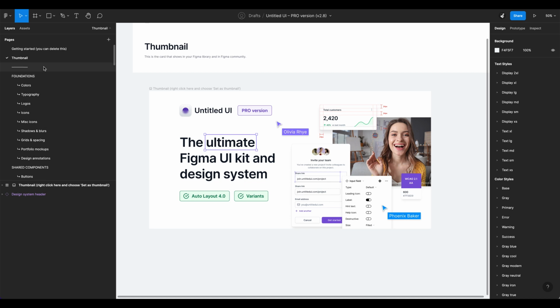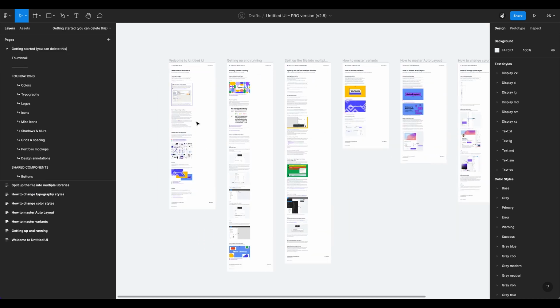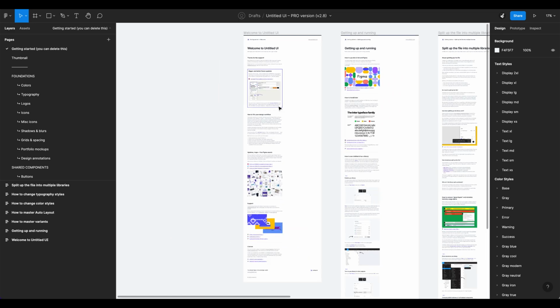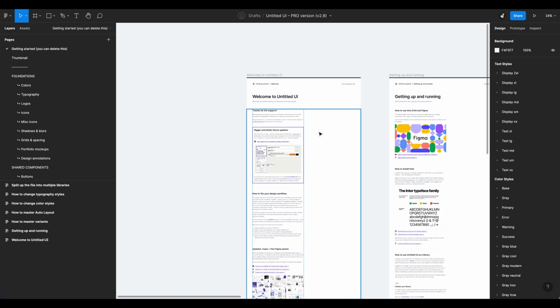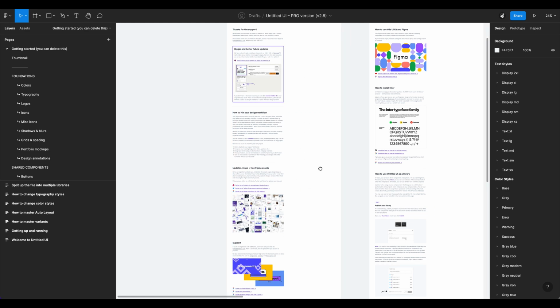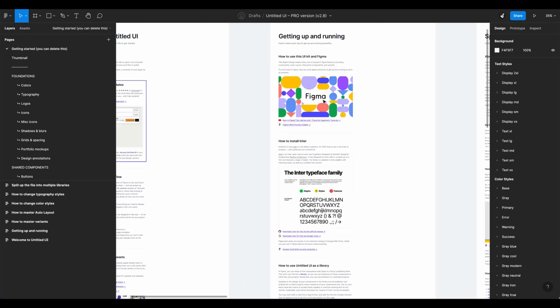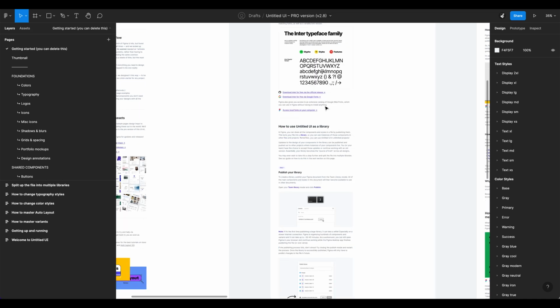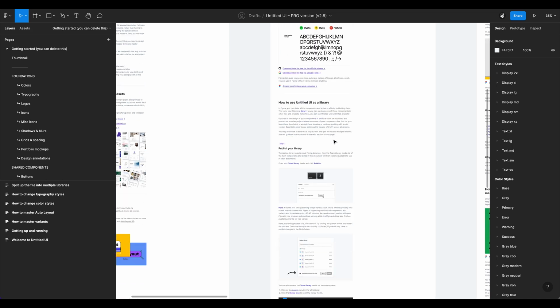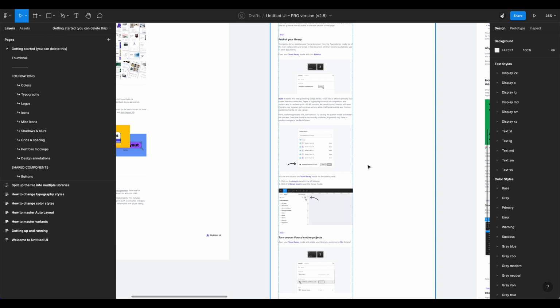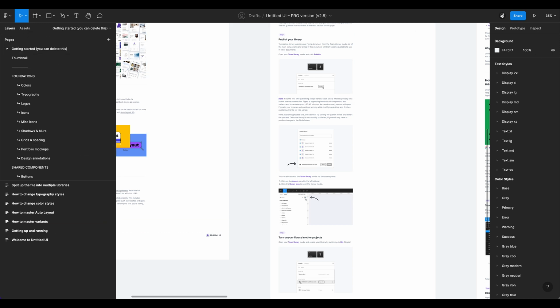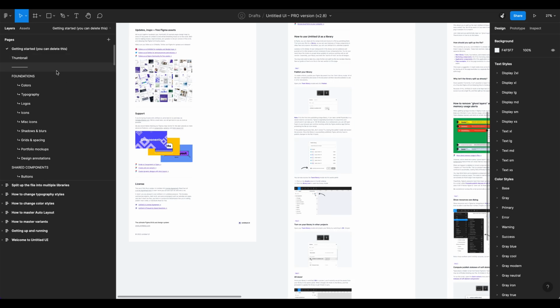Actually, before we jump into the foundations, we'll just have a quick look at this getting started page. Here you can see just how much detail the author of this kit has gone into to explain how it works and the theory behind it, how to install the fonts and typefaces, how to use Untitled UI as a library, how to publish the library, so you can use it in your designs. So when you come to actually create your designs, you're pulling in assets directly from this library, so that you never have to recreate a thing again. So let's have a look at a few of these foundations.